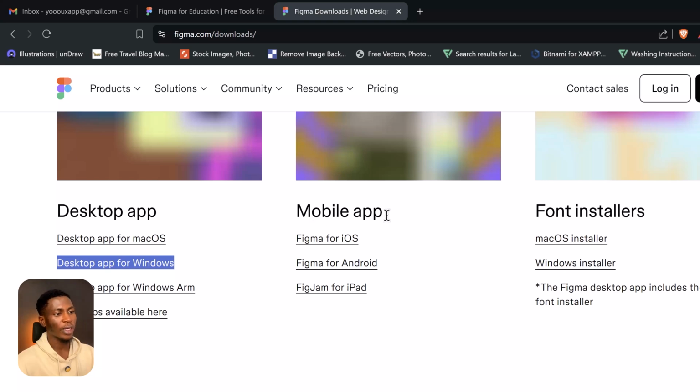On the mobile app here, they have 3 links here, and I always advise students to install any of these, anyone your phone supports. If you are using an Apple phone, you can use iOS. If you are using an Android phone, you can use Android, and so on and so forth.